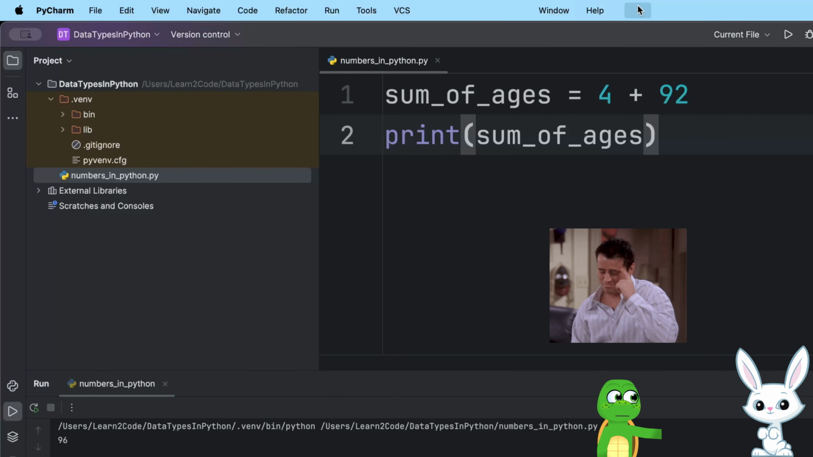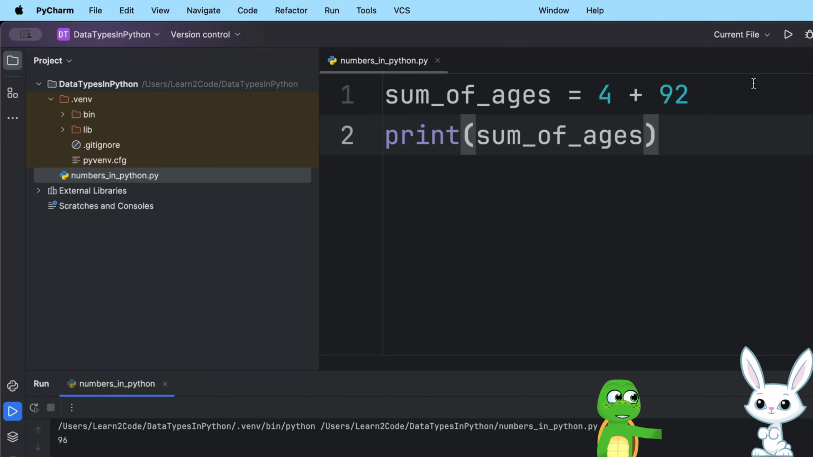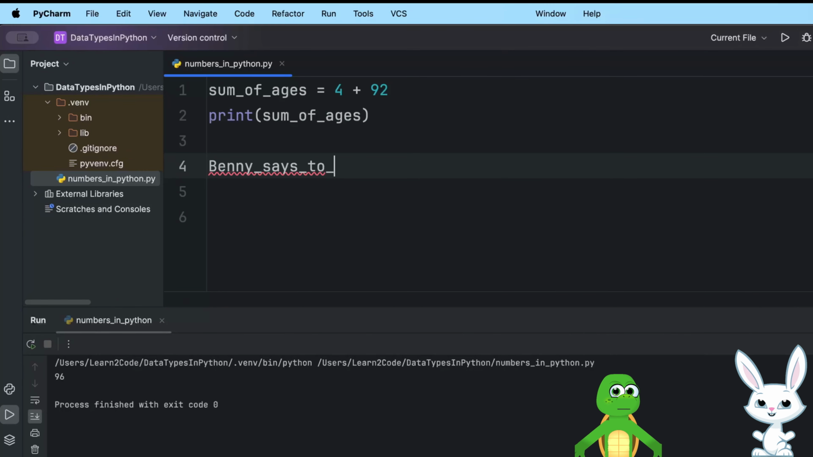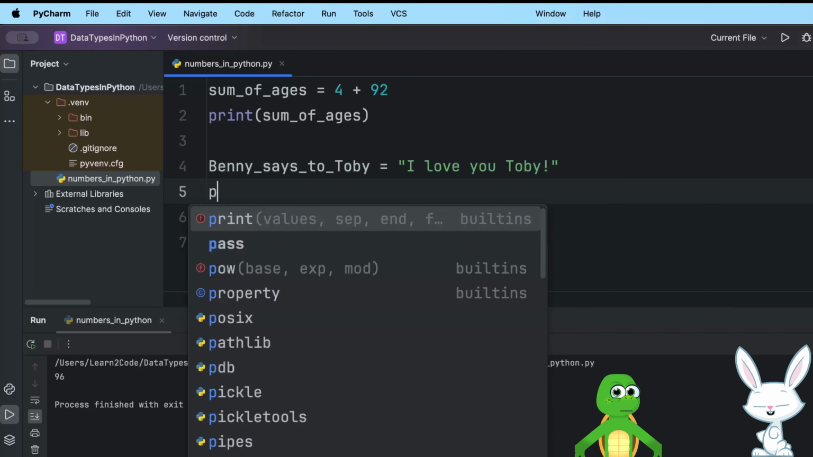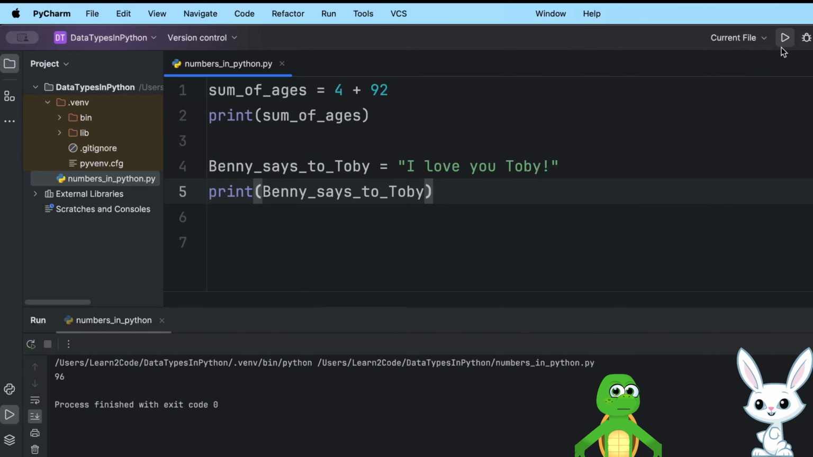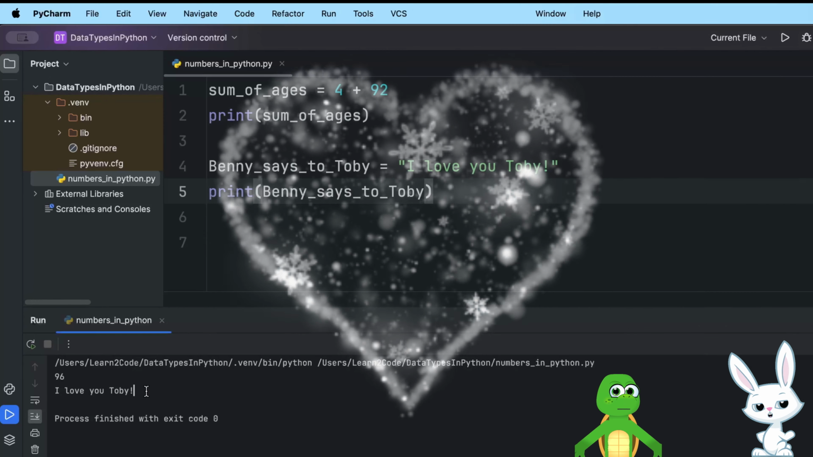You are very smart, Benny. Now, do you want to say something to me, Benny, in Python? Yes, I want to say I love you, Toby. And again, I will use a variable to print it. Now, I will run this program to print it. And here it is. I love you, Toby.